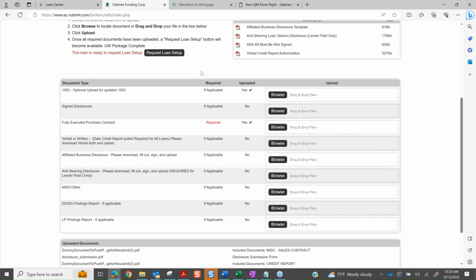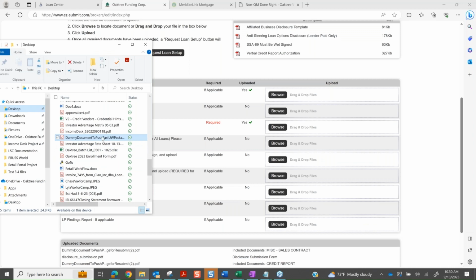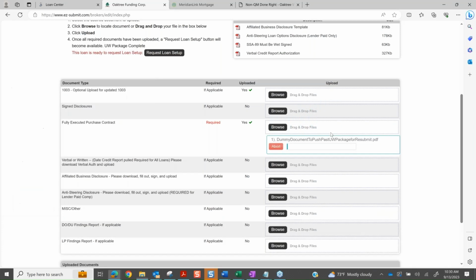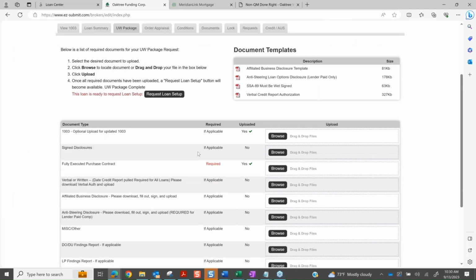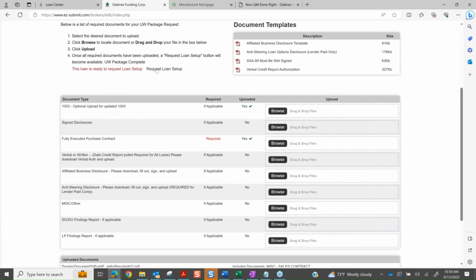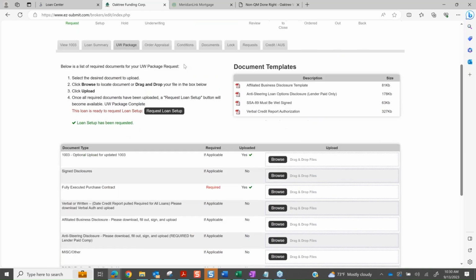I'm doing a purchase contract. So I can go ahead and just upload that piece of information, and I would just put in my purchase contract, which I'm going to throw in my fake purchase contract. And then once you've hit the required items, it will put this request loan setup button here. That will let our setup team know that you're ready to have your documents reviewed.